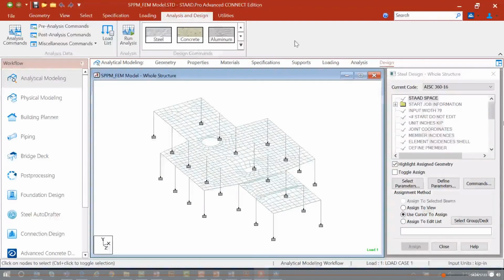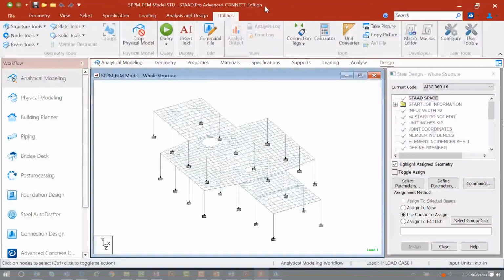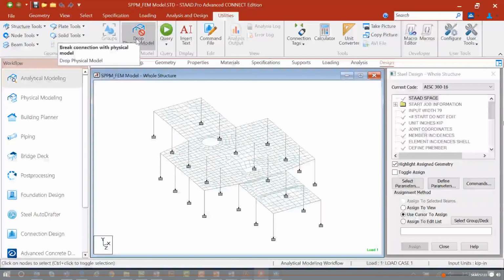Now, if there comes a point where you want to drop that physical model, say you've made all the modeling changes you want and you don't feel it necessary to retain your physical model, we do have an option to drop your physical model if you prefer to go with a fully editable analytical model. If we go to the Utility tab in the ribbon toolbar, you can tell the program you want to drop your physical model, and that will basically break the connection between the two. This is a one-time command that you can issue for your project.